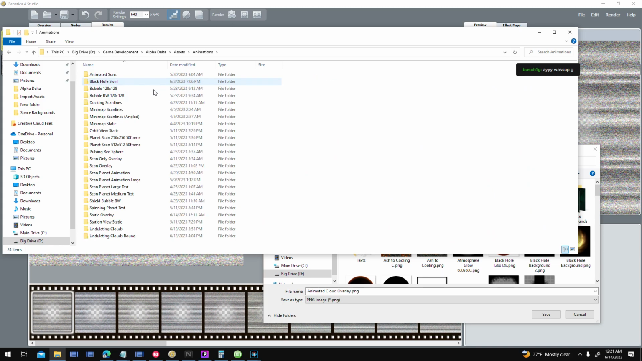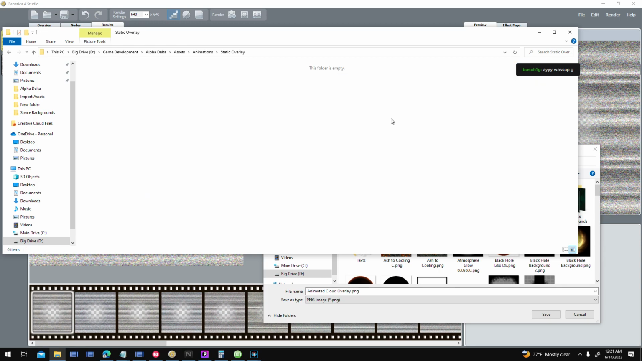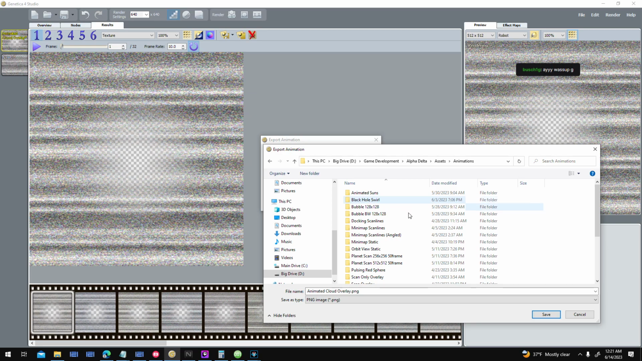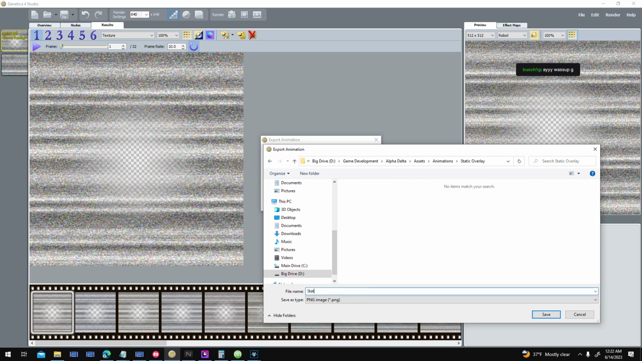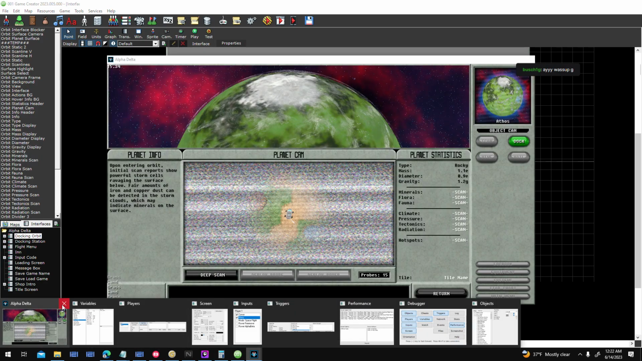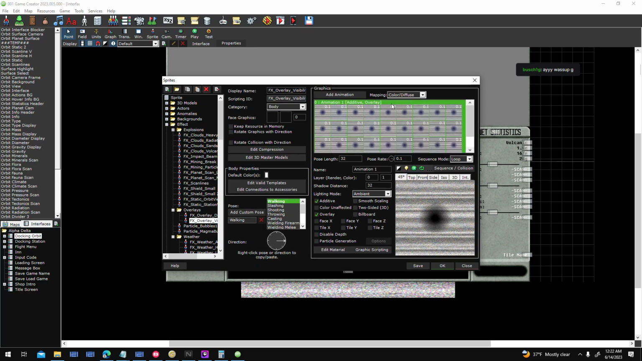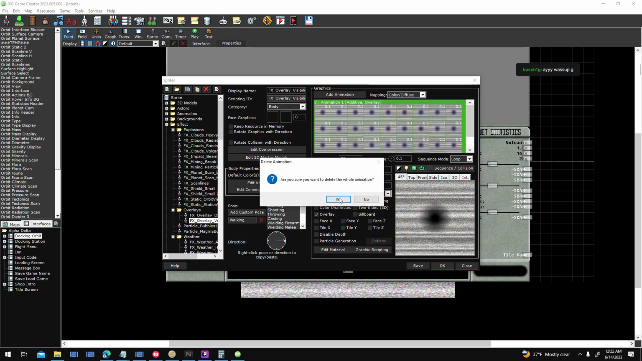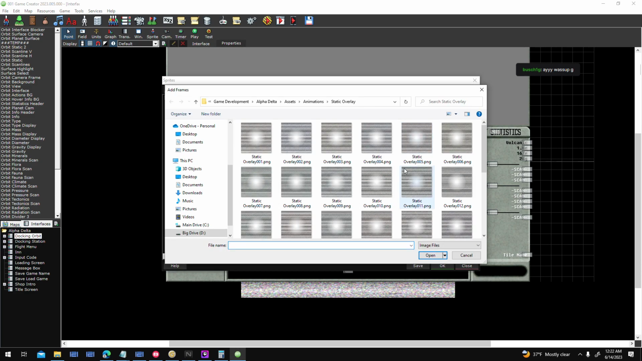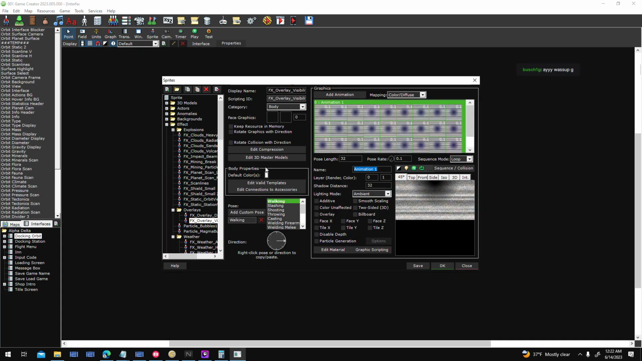Go in here. I'm actually going to get rid of the old one, because it doesn't matter. I can always make it again. Static overlay. Come back in here. Get out of the game. We can just delete this and remake it. Control A to open all of them. Rename it to static.